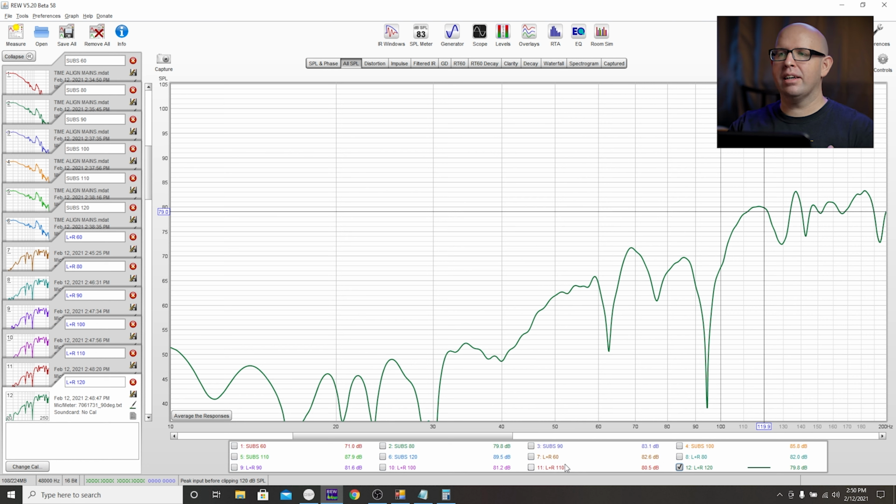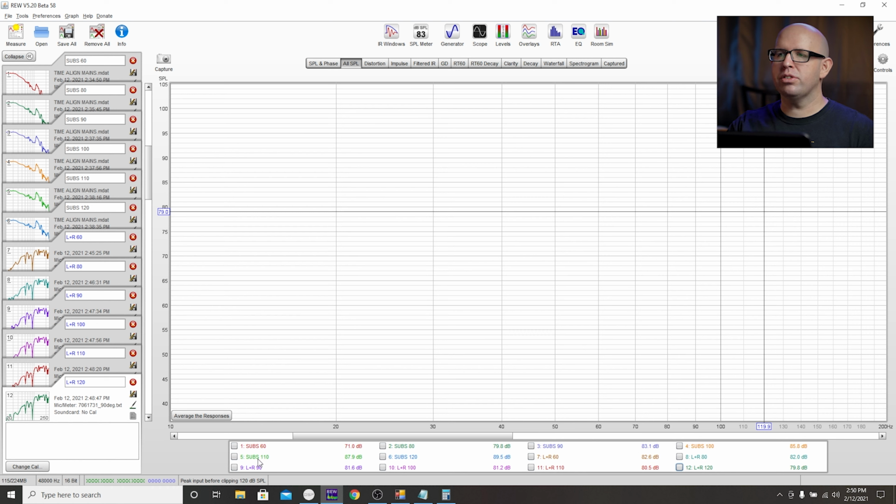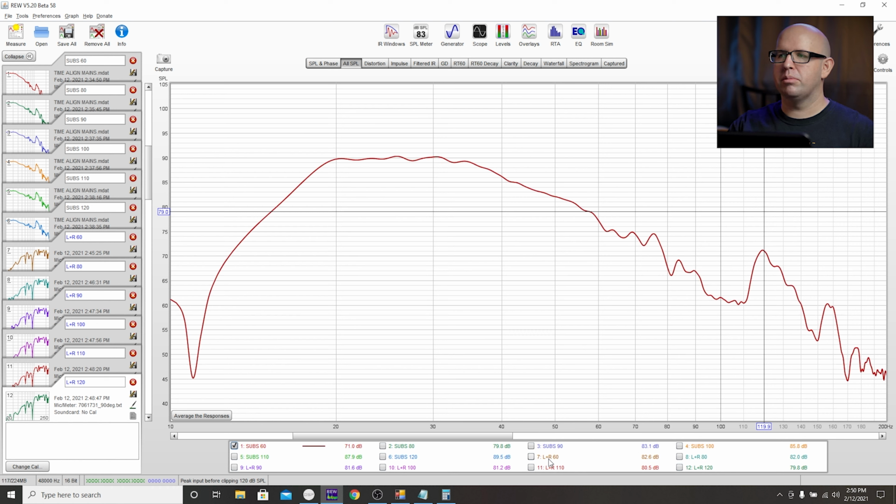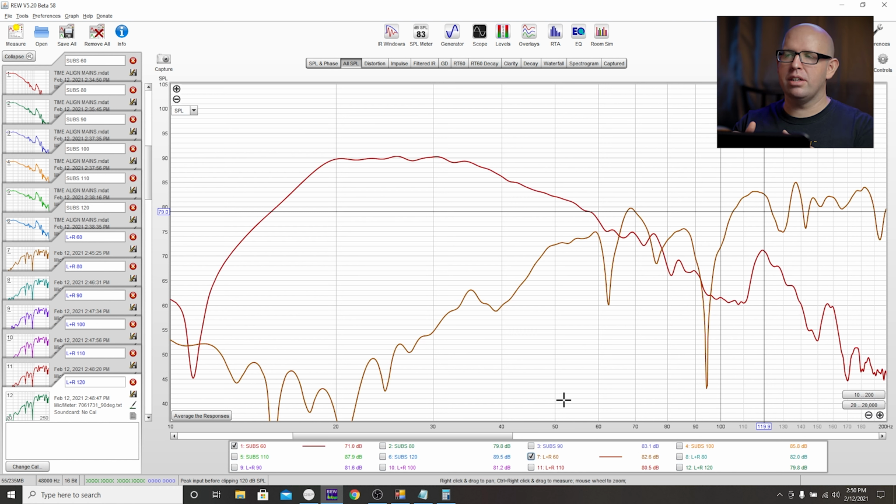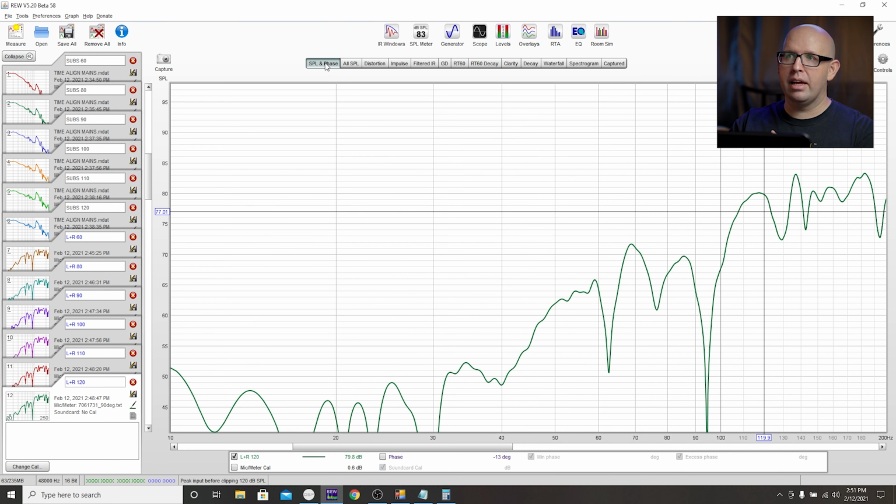Essentially what I like to do, and you don't have to do this, but this just helps me, is I will select the subs 60 and subs LR. That way I have a visual representation of what to look at and where to put my crossover. So you've got to be under the all SPL tab. This won't work if you're in SPL and phase.